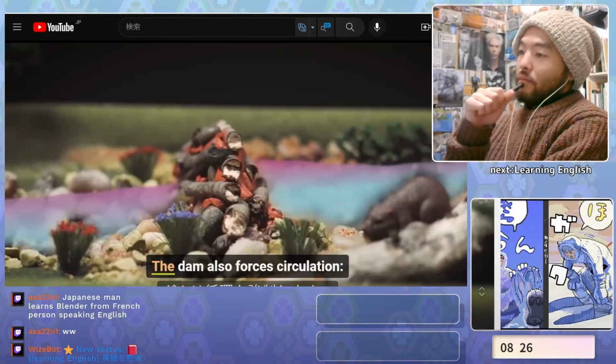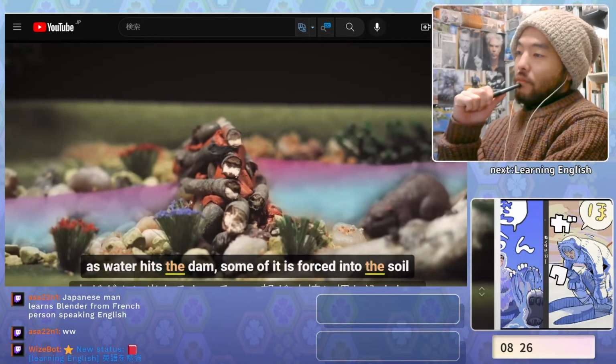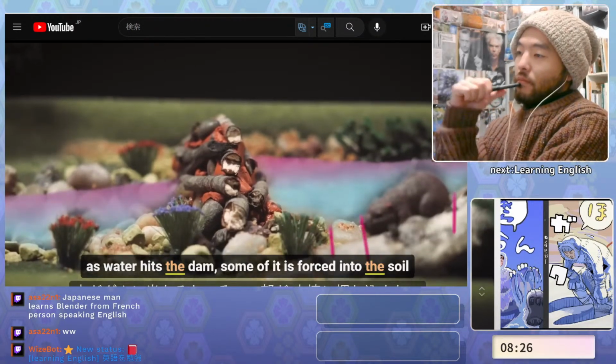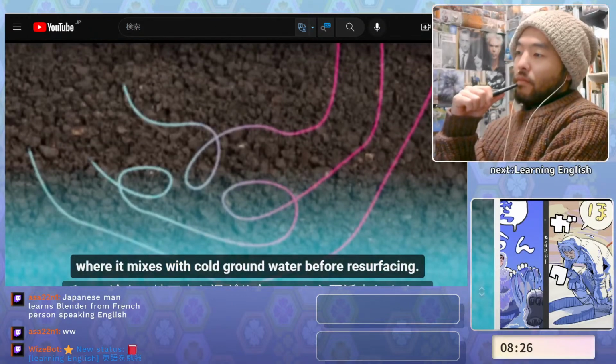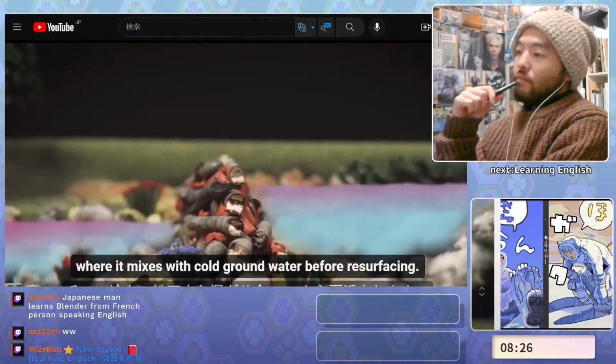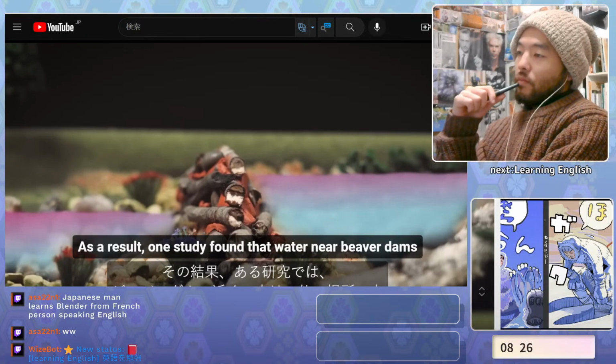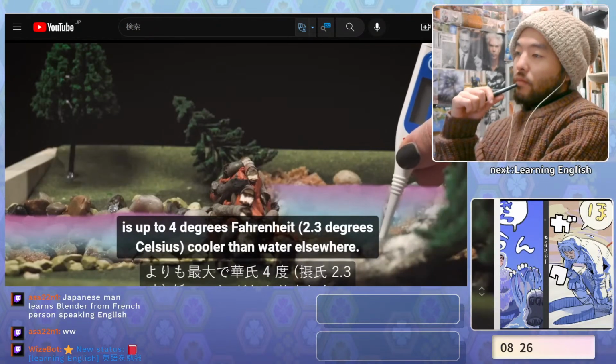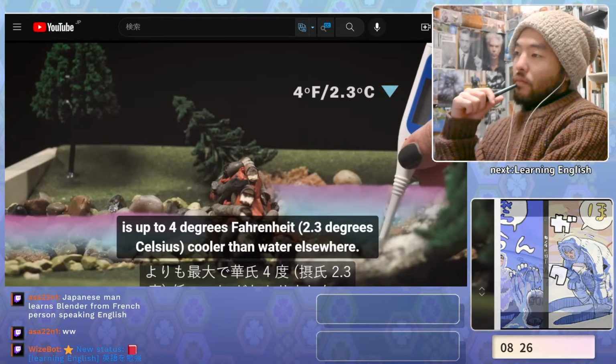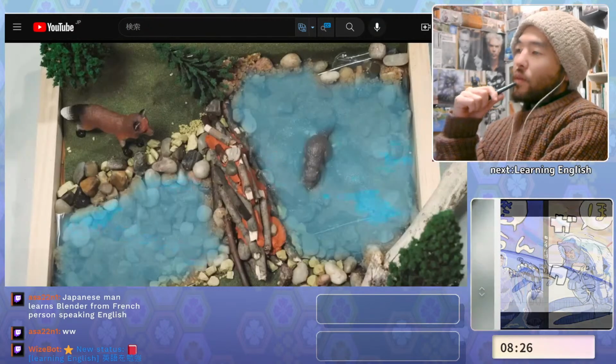The dam also forces circulation. As water hits the dam, some of it is forced into the soil where it mixes with cold groundwater before resurfacing. As a result, one study found that water near beaver dams is up to 4 degrees Fahrenheit cooler than water elsewhere.